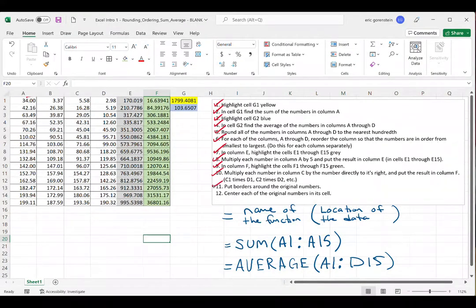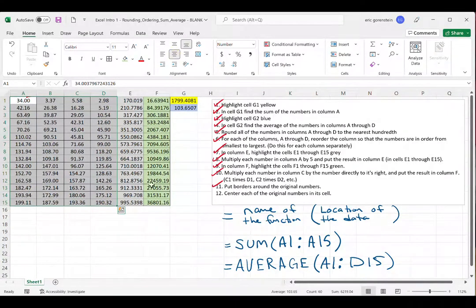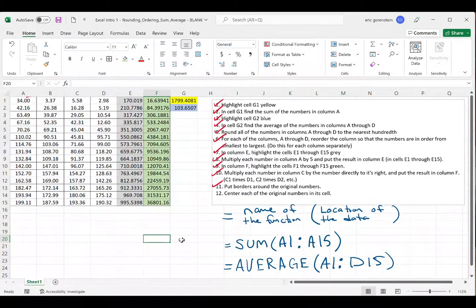And then finally, something I also do a lot, again, it's just aesthetics and personal preference, but I like to center things. This is, I think, the same icon you'll see in Microsoft Word or PowerPoint. Center each of the original numbers in its cell. So I'll highlight to select the numbers that I want to center, and then I'll click this center icon. Okay, so now we are done, all 12.